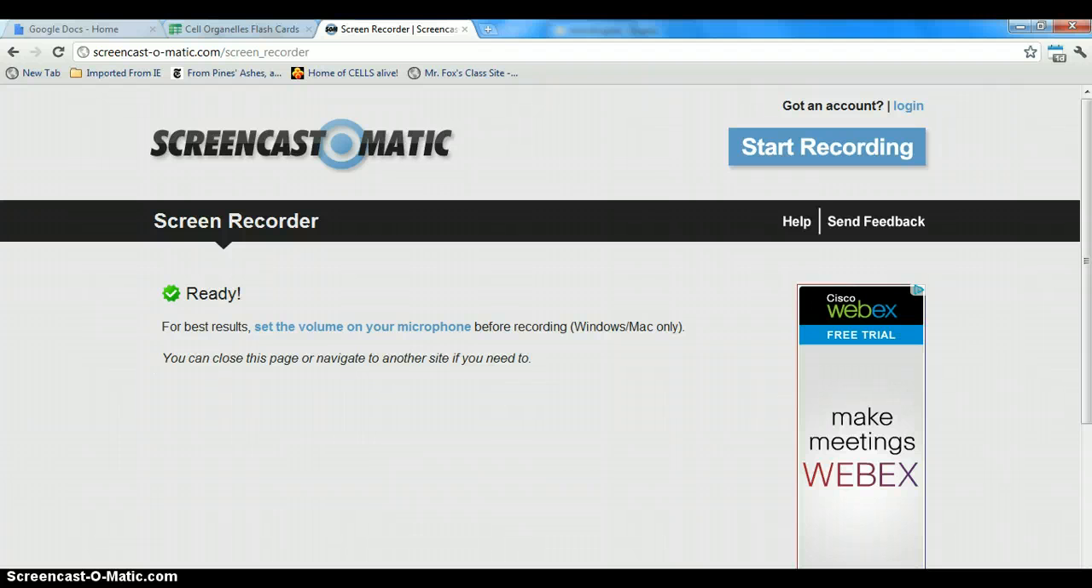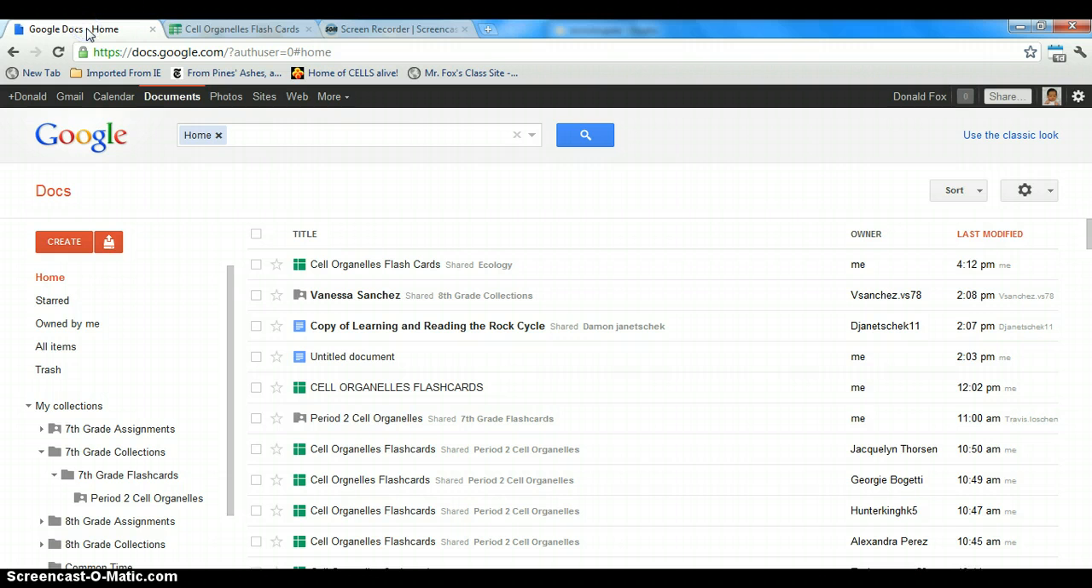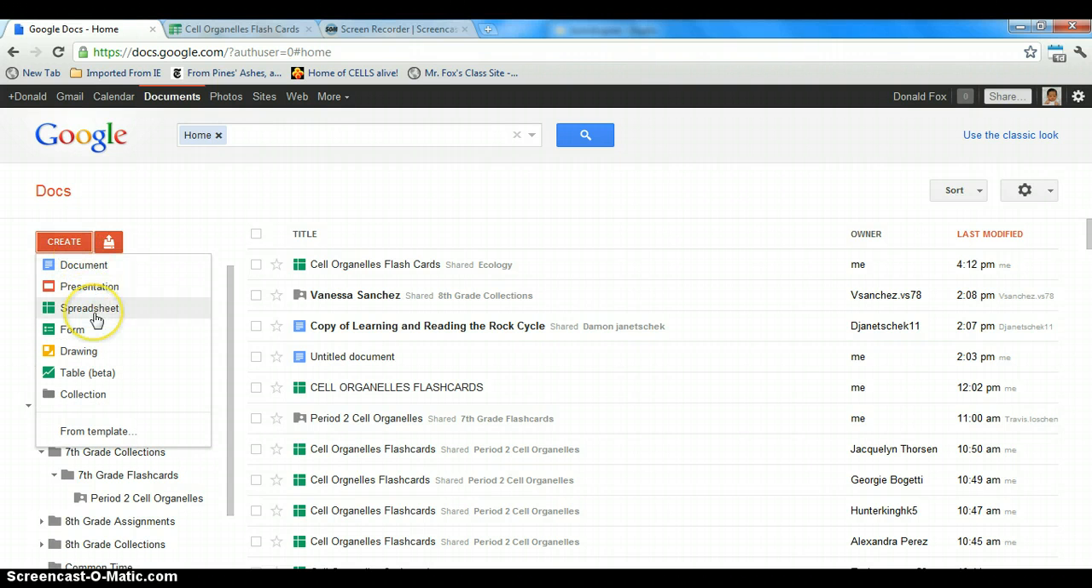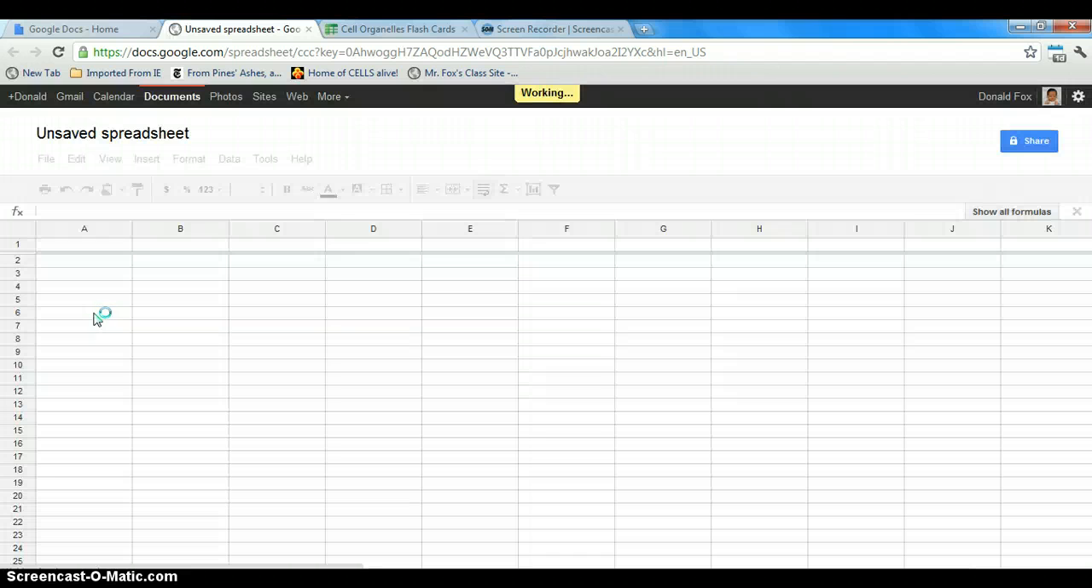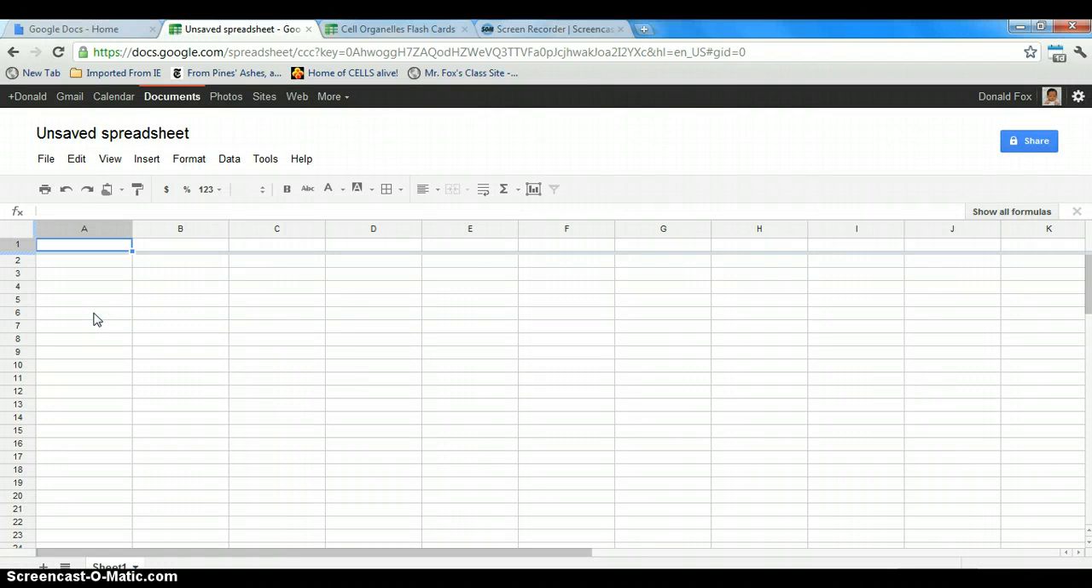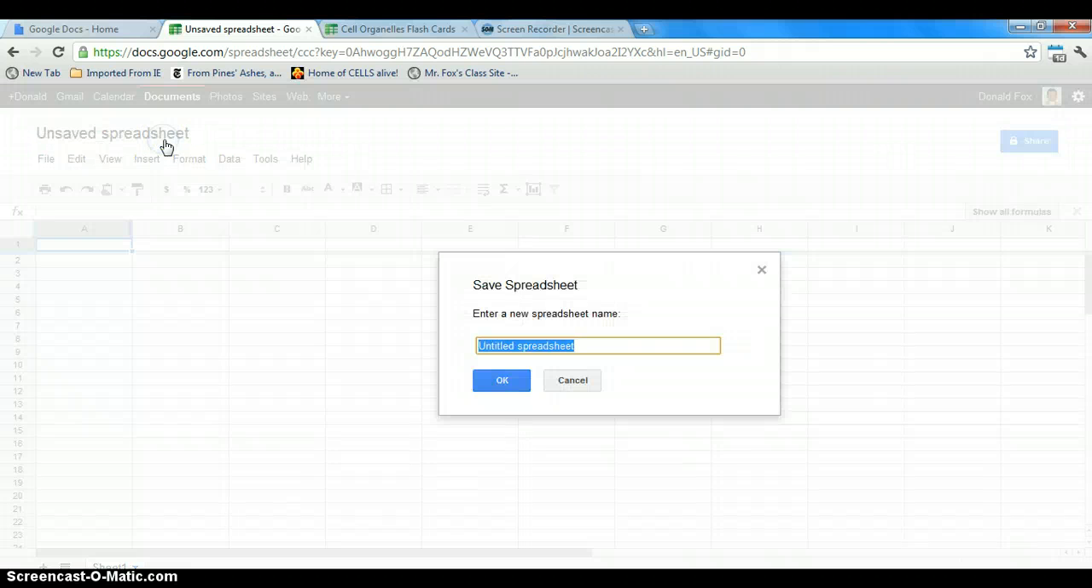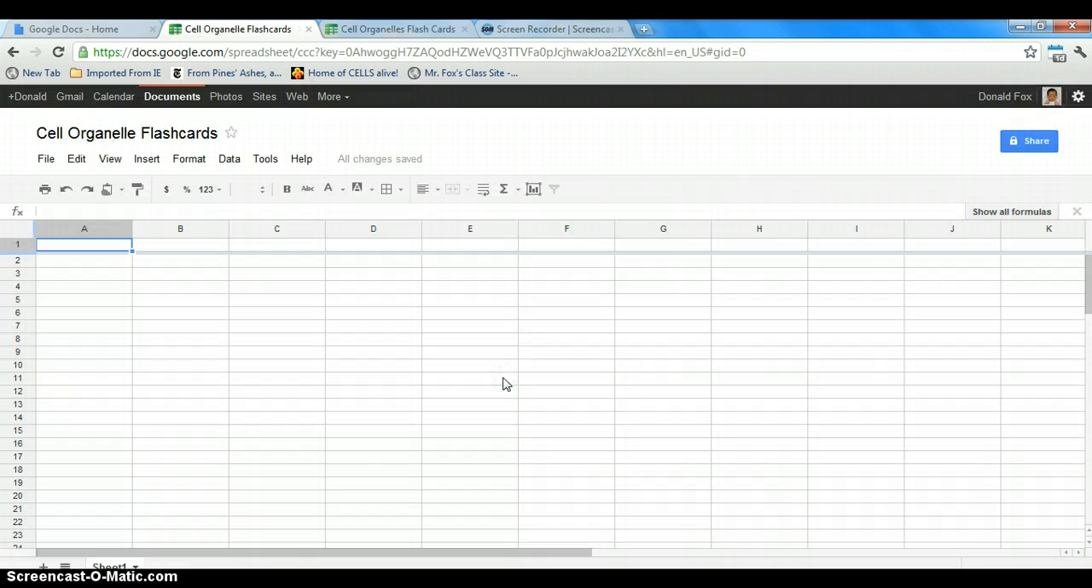cake. So the first thing that you need to do, boys and girls, is you need to go into your Google Docs home and find the cell organelle flashcards. You created that in class, and if you did not, then what you'll have to do first is go to Create, Spreadsheet, and when you click on the spreadsheet, it'll open up a screen like this. And the first thing you should do is then change the title to Cell Organelle Flashcards. This way you know what the file is called, and if you're looking for the cell organelle flashcards, you'll be able to find them here.